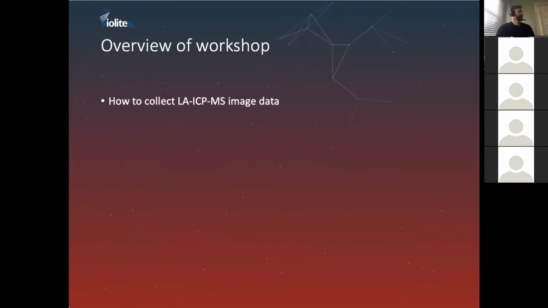As I mentioned, today we'll start off with talking about some of the basics of collecting image data. For those of you who have been collecting image data for years, this will be very basic for you, but maybe there'll be one or two items in there that might spark some interest, and maybe some discussion if you have different views than us.